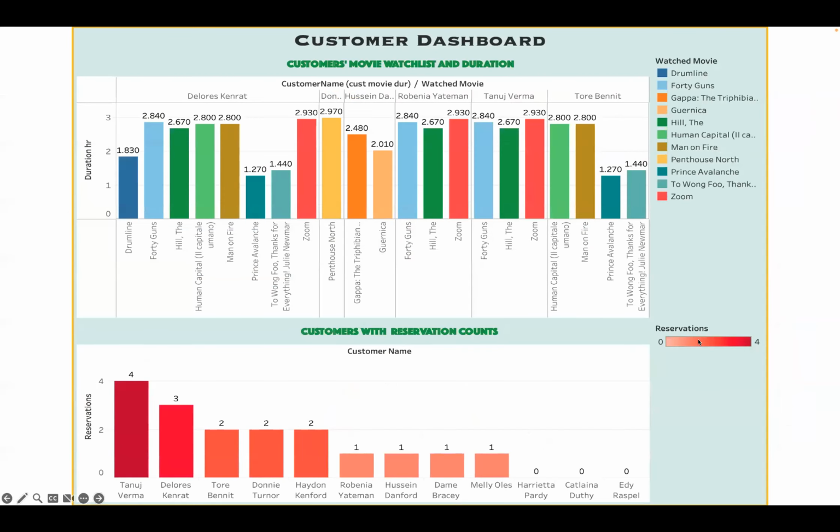Now coming on to our customer dashboard. This gives clarity on how customers are interacting with the movie service, what types of movies are the most popular ones, and how frequently customers are making reservations. This helps the service to understand customer behavior.